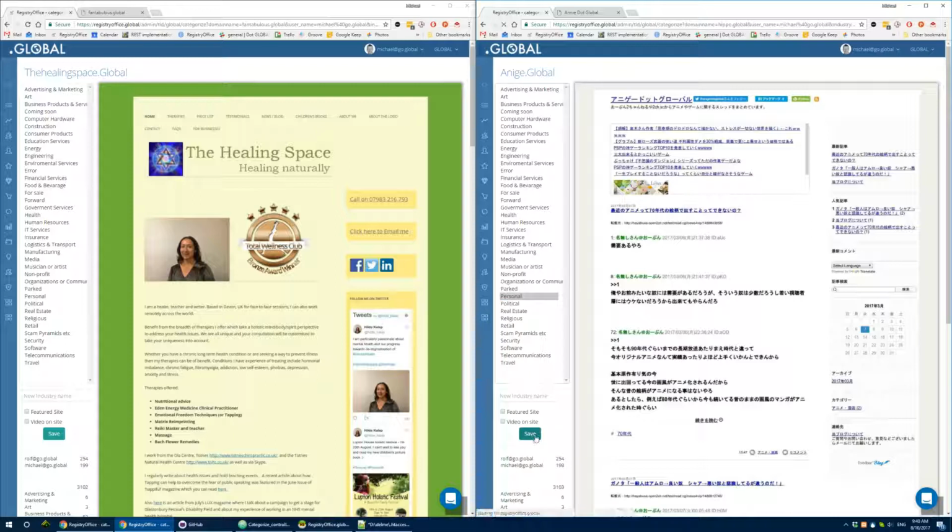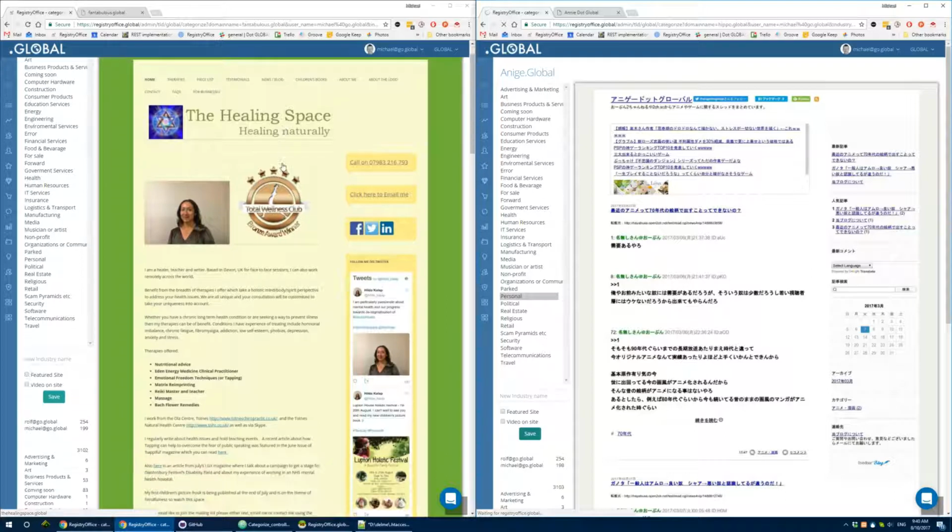Okay, here is the healing space, wellness club. So I would just categorize this as health.